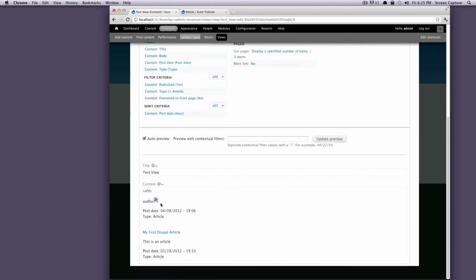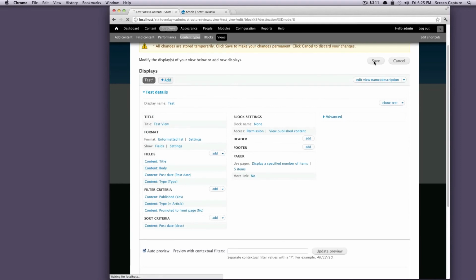So now, as you can see, there's some sort of broken image in here. We're not going to worry about that right now. I think that's the image that's in the body for our text. It's just probably not showing up in this view. Here in the preview, we have our title, we have our body text, we have our post date, and we have our type, article. So let's just save this and look at it on the page.